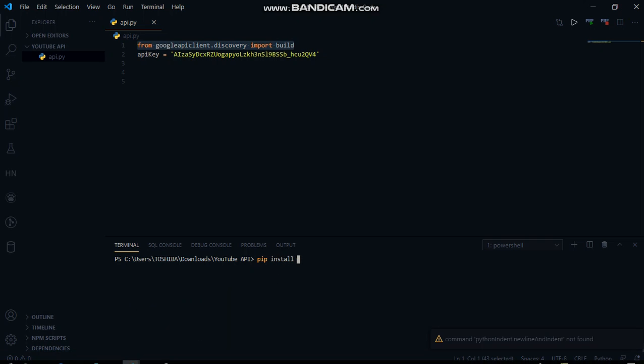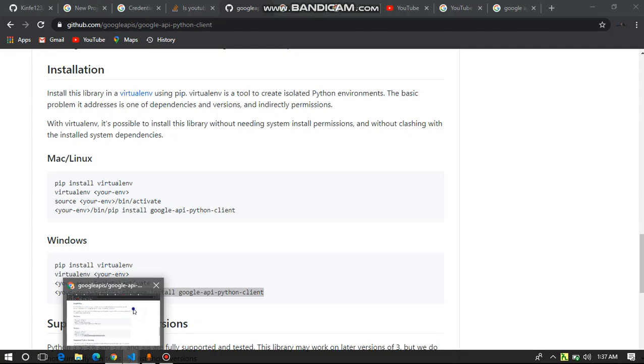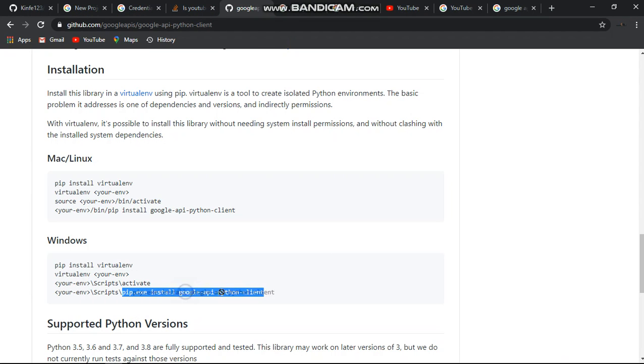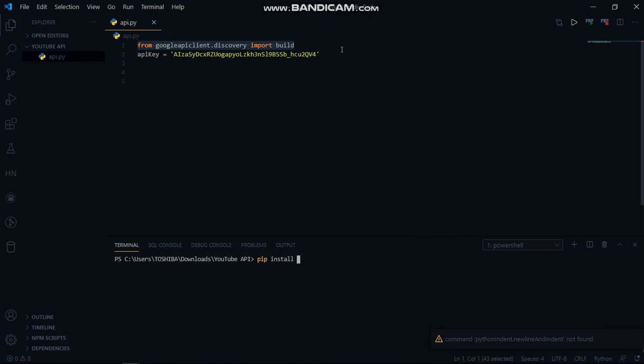So in this case, you grab the pip install command you see there and install the Google API Python client. It is an easy step in the documentation, very easy. If you want the documentation, you can just refer to it. I'm going to give you this link in the description box. It is going to be easy, with nothing difficult. After installing it, what we are going to do is import a certain specific thing.